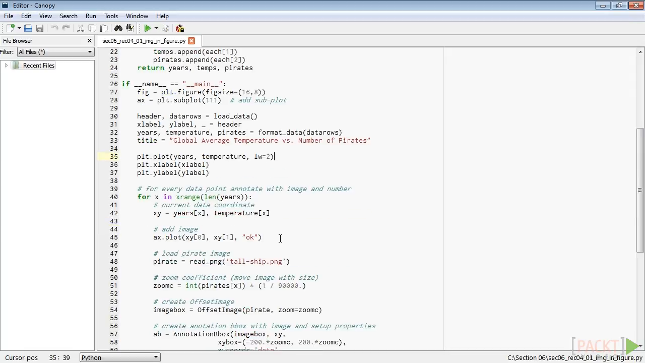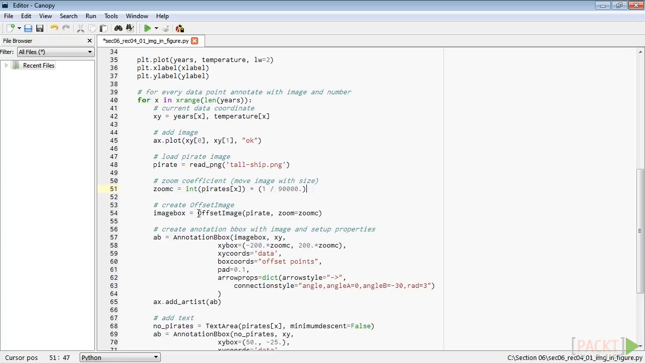Next we proceed to add one image for every measurement and to illustrate the number of pirates for a given year. For this we loop over the range of values of length, plotting one black point on each year or temperature coordinate. Next we load the image of the ship from the file into a suitable array format using the readPNG helper function. We then compute the zoom coefficient to enable us to scale the size of the image in proportion to the number of pirates for the current measurement. Here we also use the same coefficient to position the image along the grid. The actual image is then instantiated inside OffsetImage, which is the image container with relative position to its parent, i.e. AnnotationBbox.